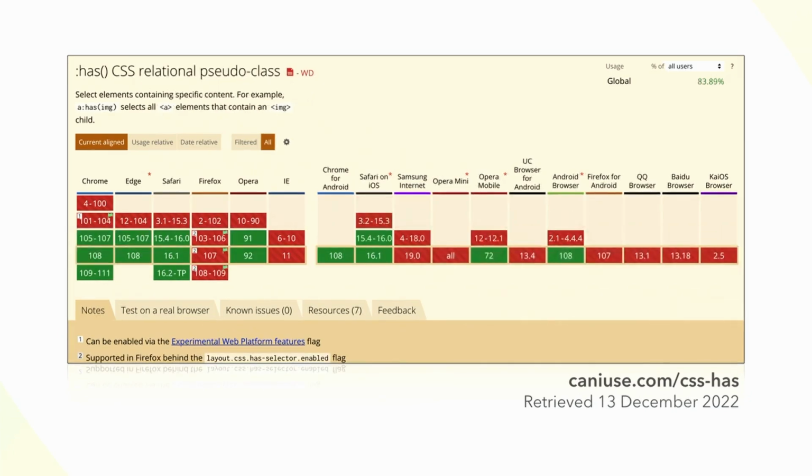And this was the state of support yesterday. Browser support went from 13% to 84% in not quite 6 months. Okay? Firefox's implementation is still behind a flag and not complete. It doesn't do sibling combinators, which I'm going to get into. But they're making progress, and it is there. You can enable :has by setting a flag in about:config.